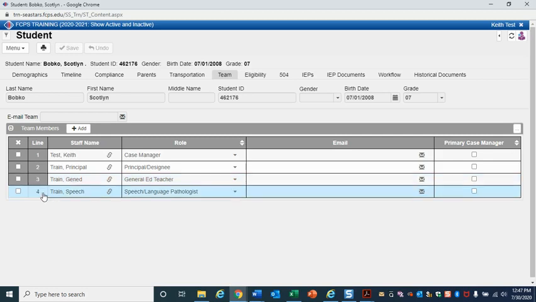Sometimes, for example, there are 2 speech pathologists in a school building, depending on the size. Add both, because we never know when both will work with that student, and we may need to have both attend the meeting.